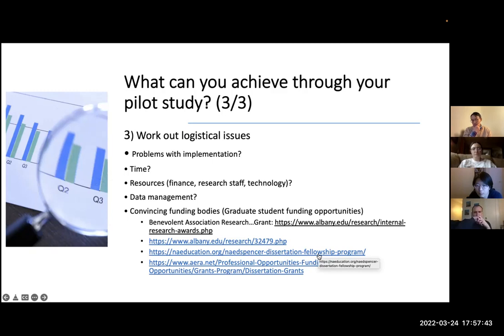One is the Spencer Foundation working with the National Academy of Education. Very, very reputable. If you're aiming to get into academia, especially applying for faculty positions, having a funding program like this on your record is going to be very prestigious. And AERA has a dissertation grant, mostly, I think, for quantitative studies. But you can check it out.